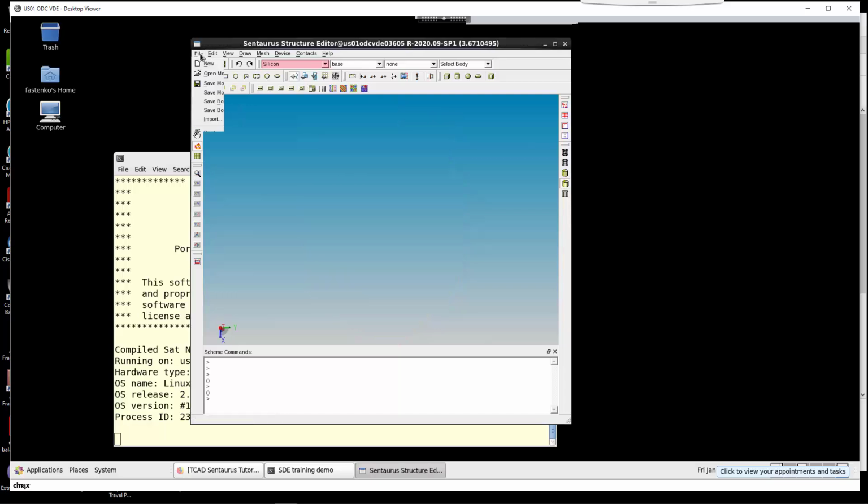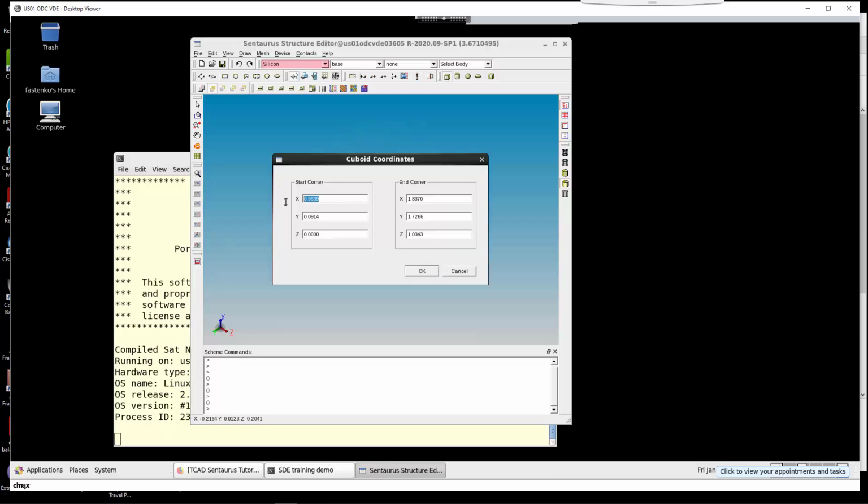We'll start a new model. Turn on exact coordinate mode. Create a cuboid object. As you can see, every GUI operation produces a corresponding scripting command in the command window at the bottom.